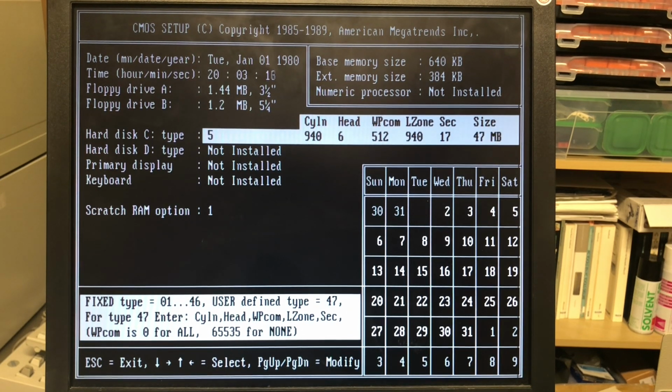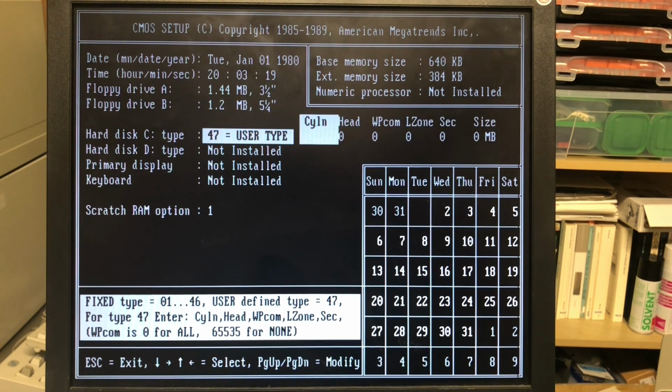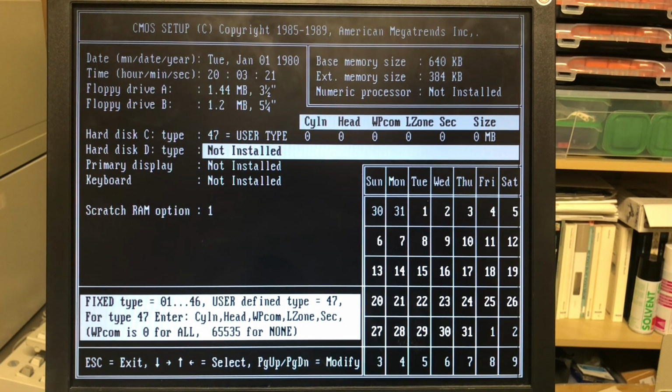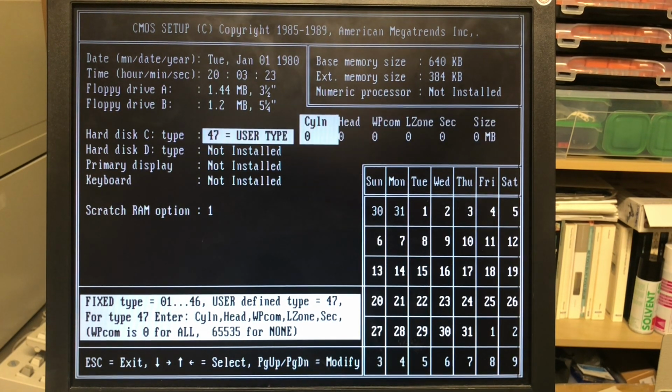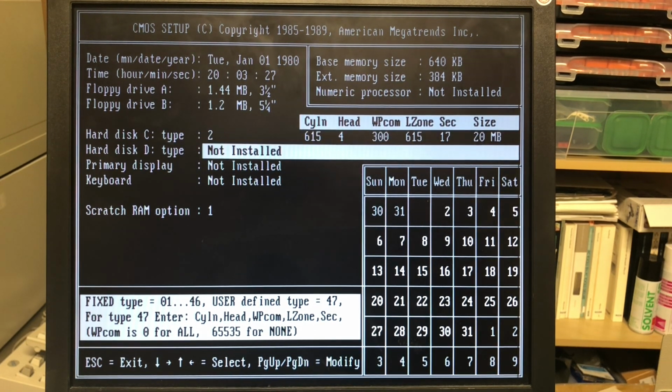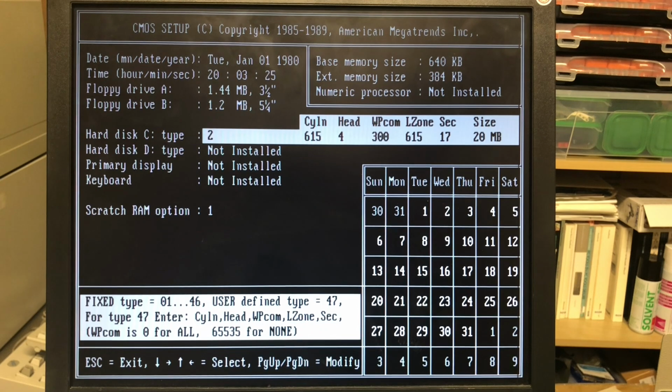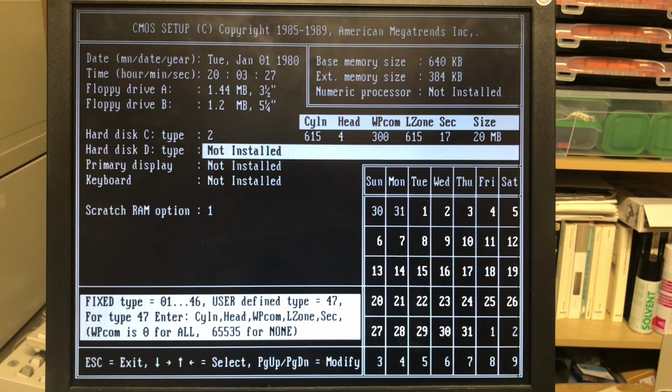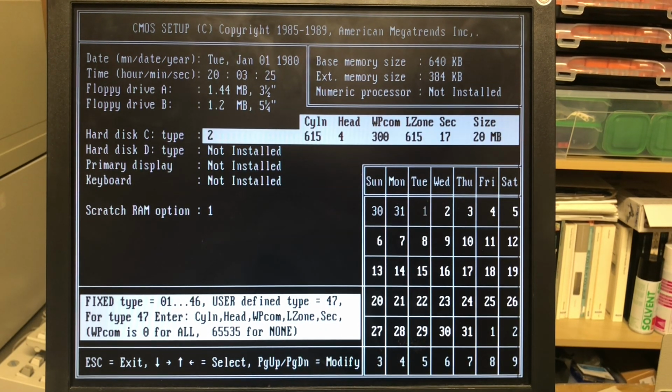Now, in this BIOS, we cannot auto detect hard drives, but we have different types. Usually you pick the user type and fill in your cylinders, but this is a very standard hard drive and it's actually defined as type 2. Type 2 being a hard drive with 615 cylinders, 4 heads and 17 sectors. A very common geometry for 20 megabyte hard drives from that era.